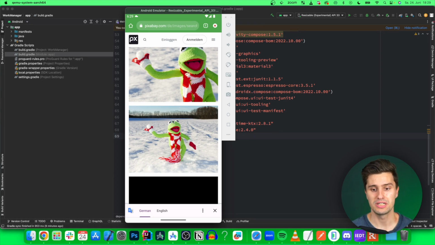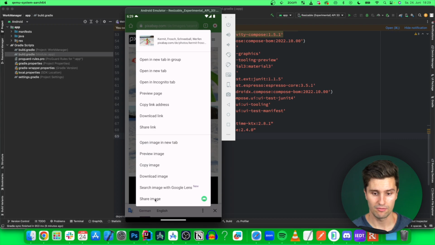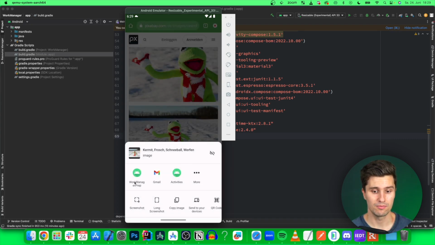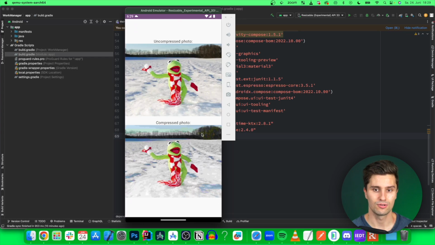But what we want to do here is we will be able to long click on an image in our Google Chrome browser, which is a little bit late here. And then we click share image. We want to get that image in our app. We select the WorkManager app here, and then you can see we have an uncompressed photo and a compressed photo. You can see the quality is quite off here because it's compressed. It's just a much smaller size.